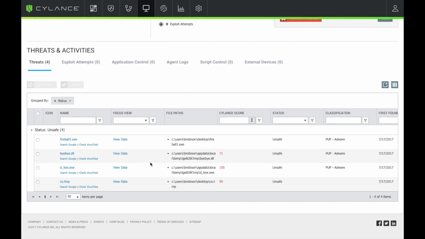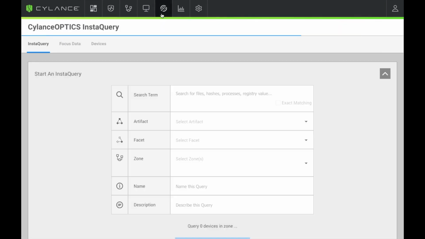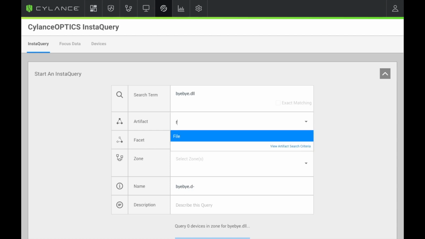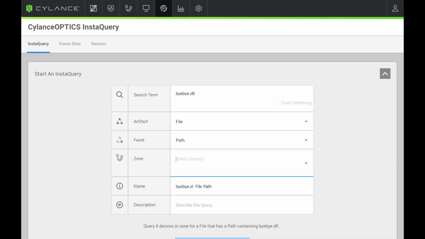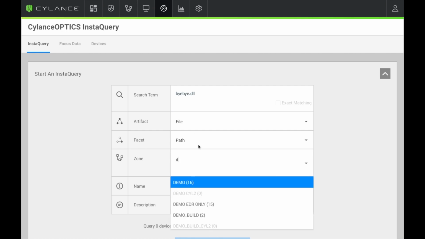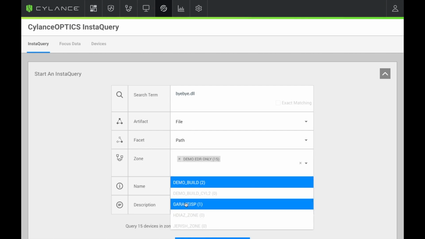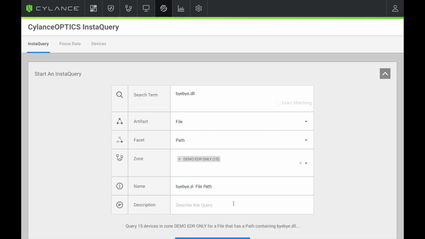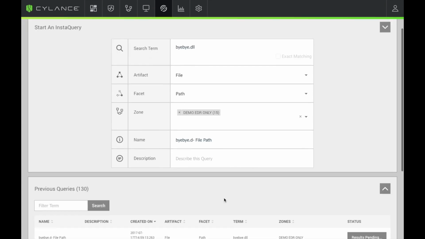Now we can use Cylance Optics to search all of our other computers for other indicators of compromise. We simply start a new InstaQuery. Let's search for the bye-bye.dll file. Enter the name of the file, then select the target systems. Name our query so we can refer to it at a later time.